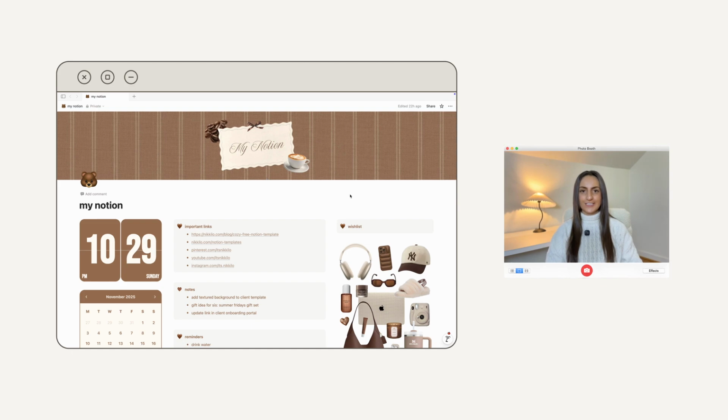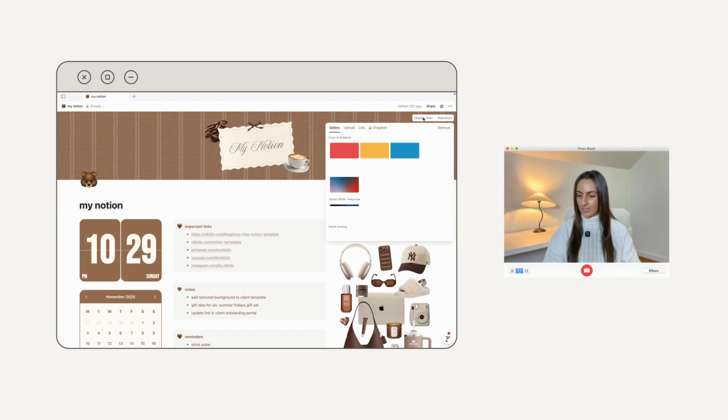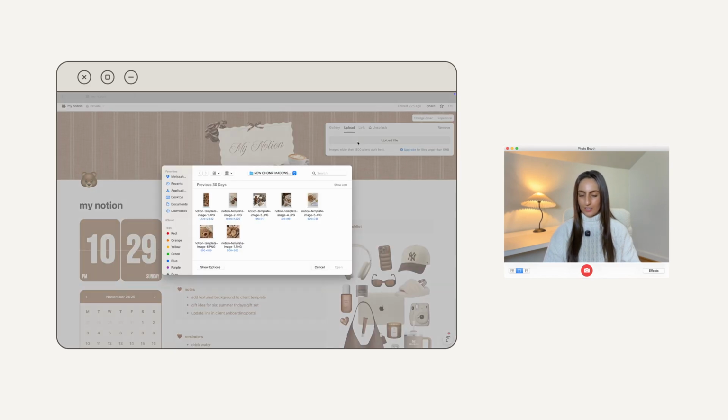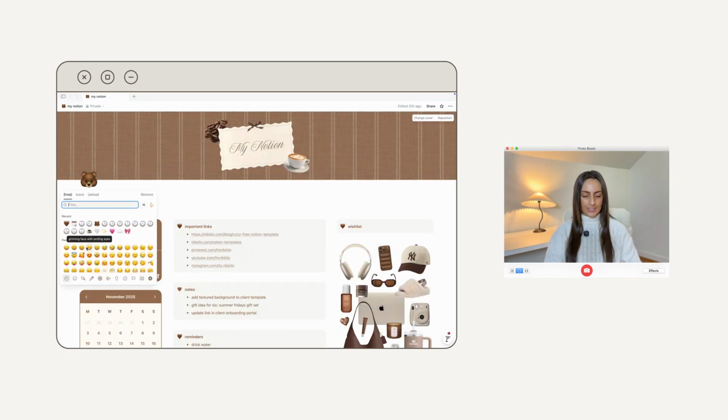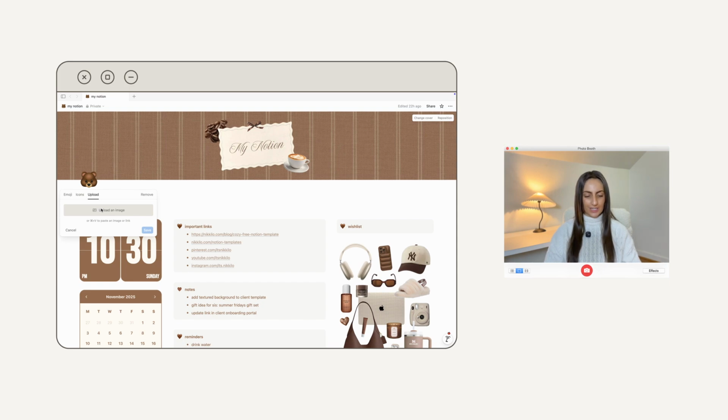So you can of course keep this cover, but if you want to change it, all you have to do is mouse over the cover and then click on change cover, and then just go to upload, and then upload your file right from your desktop. I put this really cute little bear emoji here. You can change this if you want by just clicking on it, and then you could either select an emoji or an icon, or you can upload your own image. You can also upload a GIF if you want to have a moving icon instead.